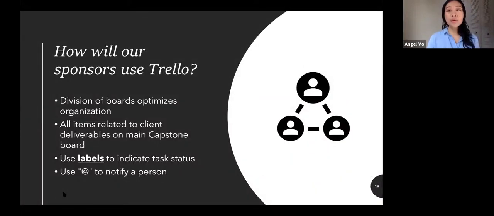So how will sponsors use Trello? The way that we wanted to create the solution is for us to all have our own board. So we have a board for all of our individual teams, and then we have the big general board. Whenever you complete a card on your list, you can move that card to the main board. That way, all of your sponsors can see a progression that is in chronological order.